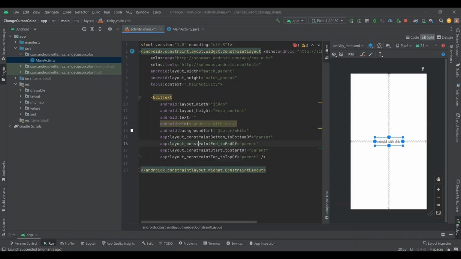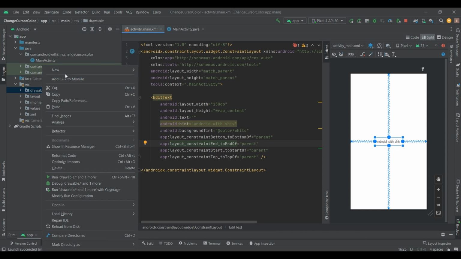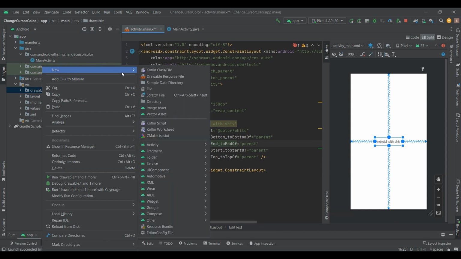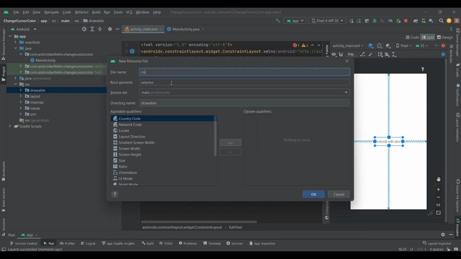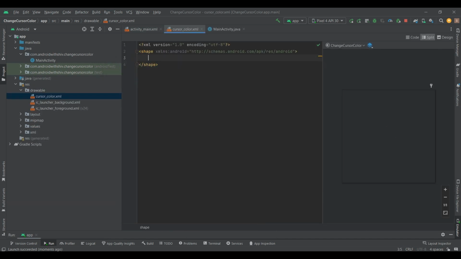Okay, let's change it. Navigate to the project view and right-click on the drawable folder, where it is located in the resource files. Then click New and click Drawable Resource File. In the new window, fill in the file name and change the root element to shape. Click OK. Now, a new drawable file is created.